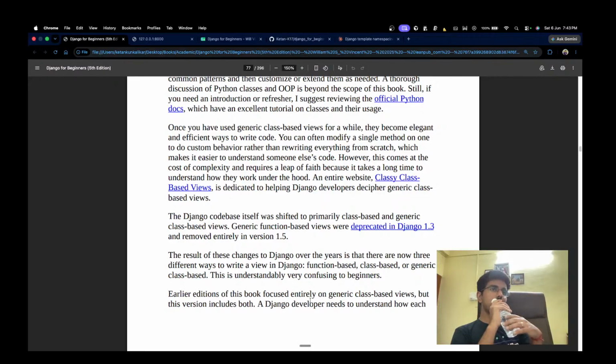Django codebase itself has shifted primarily to class-based views, deprecating in Django 1.3 and removed entirely in 1.5. The result of these changes over the years is that there are now three different ways to write a view in Django: function-based, generic function-based, and class-based. Understandably, this is very confusing to beginners.